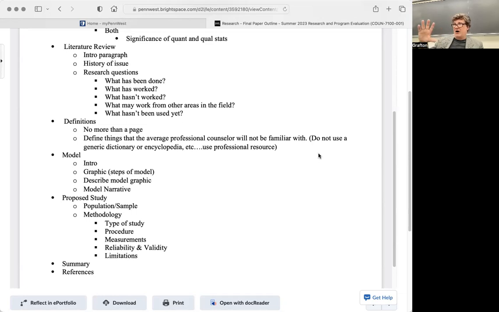So the model section is pretty straightforward. You're going to have an intro, the graphic, and a description of the model. I'm thinking 2 pages. The graphic's going to take up half a page right there, so the writing part is about a page and a half.